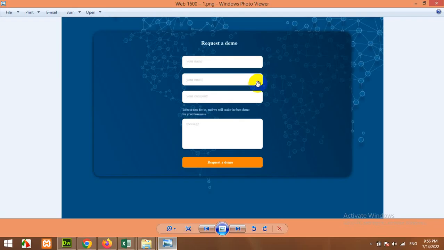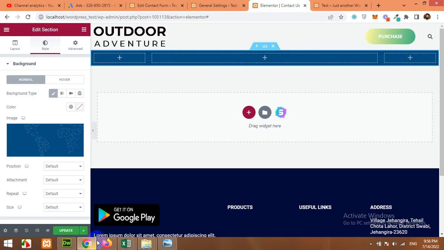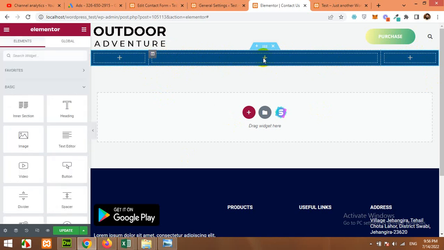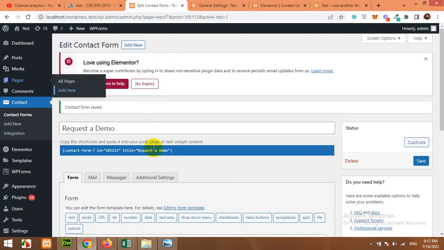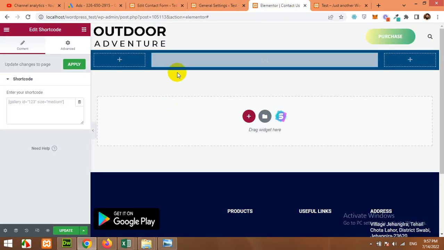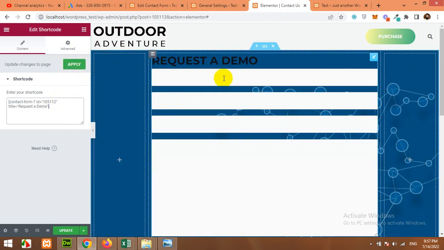So the next thing is this bubble type wrapper, and as we added these two empty columns, we can make the bubble wrap the bubble thing to this column. So let's add a shortcode, or look for the contact form. No, it's WP form. So let's add shortcode and come to contact form, copy this shortcode and add it here, and click on apply, or just wait for it.